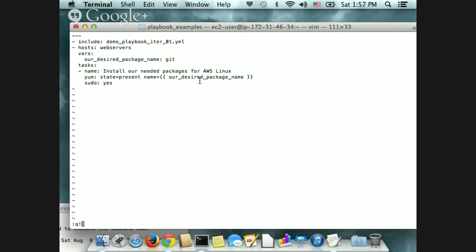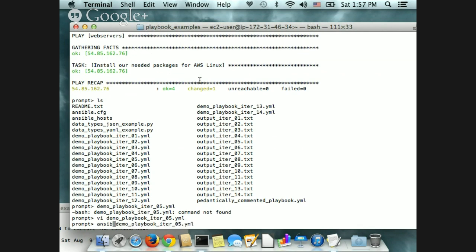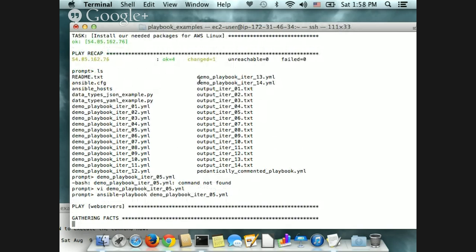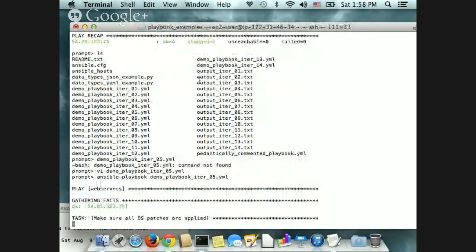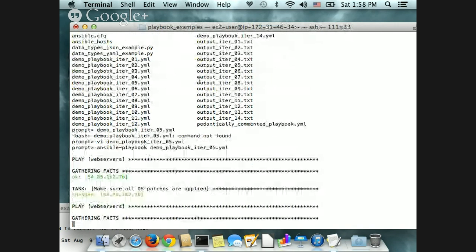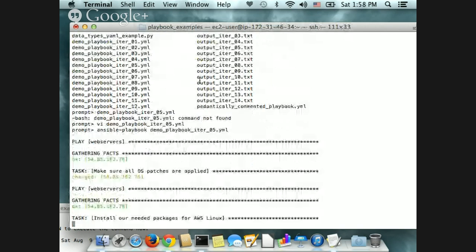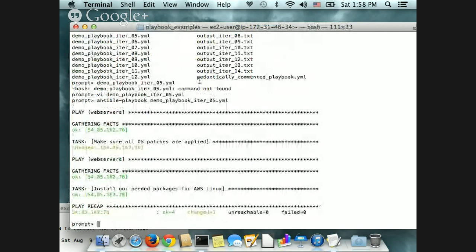Okay, so I'm going to run that real quick. Ansible playbook. It's going to gather the facts. It's actually going to make sure the OS is already installed. It already is. It's going to gather facts again because it's the original playbook, and then git was already installed, so it's already there. So same thing. Now let's look at 6.